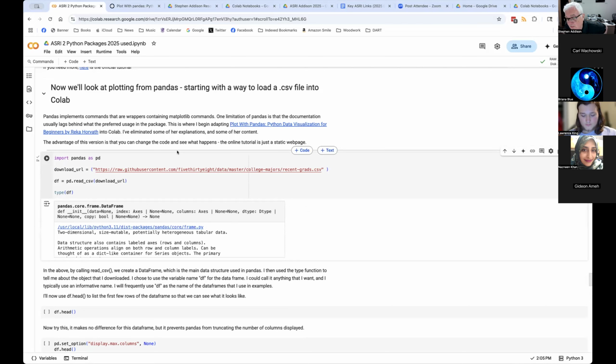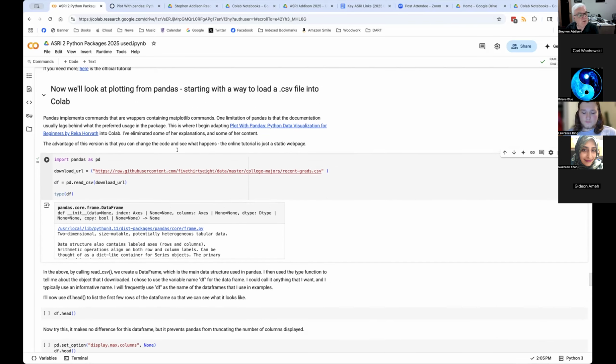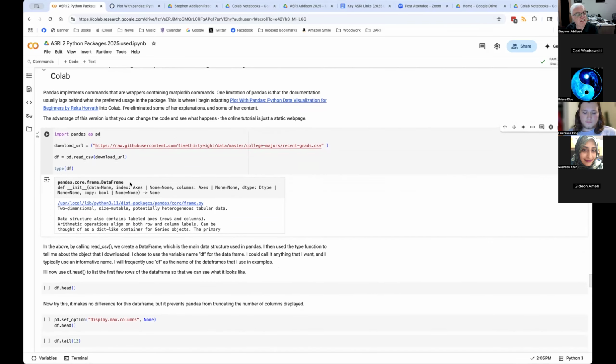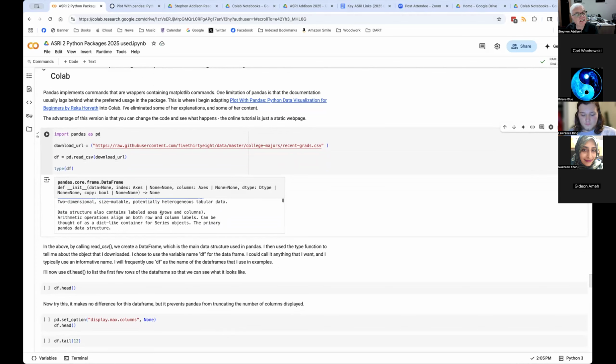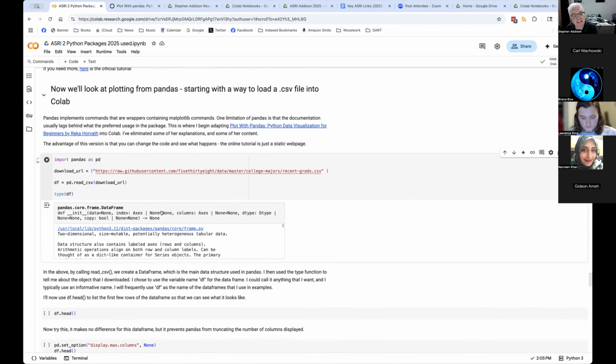If I didn't have the word type df in there, it wouldn't have produced anything. But what it tells me is it's a pandas core data frame, two-dimensional, size mutable, and it contains labeled axes, and all sorts of things that I might want to know about it, but it gives you generic information about data frames.